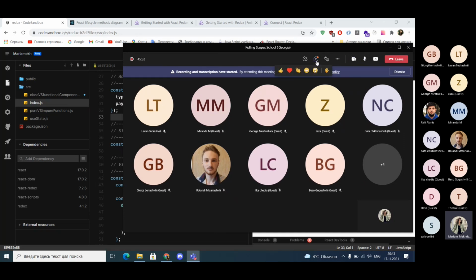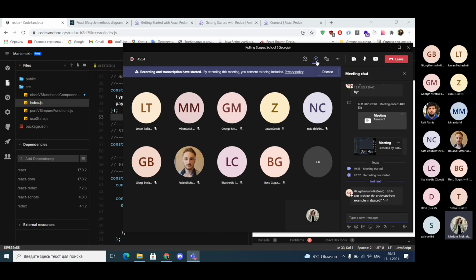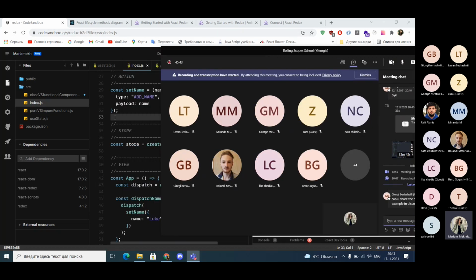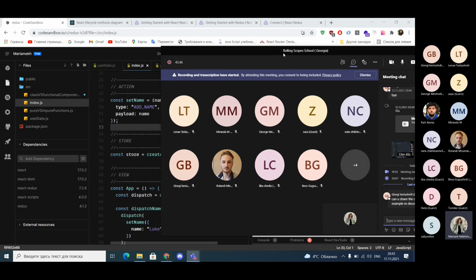If you don't have any, here is, can you share the code? Yes, of course. I will share that link with you, and you can play with it as you want.